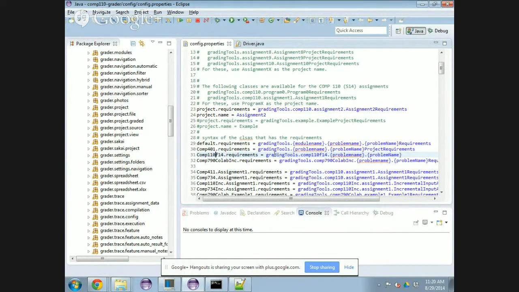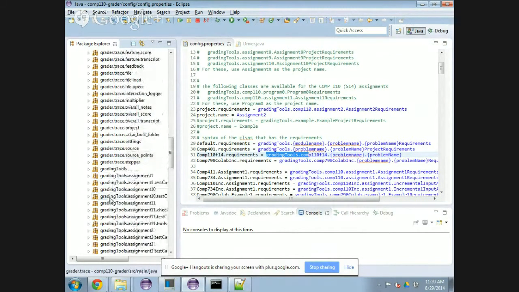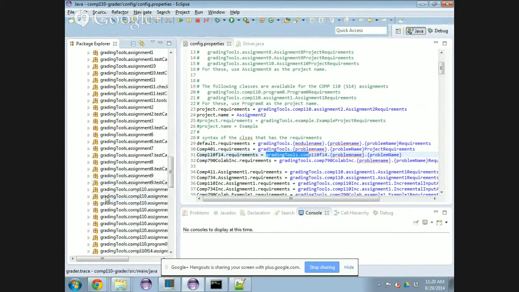And so we have it somewhat like a regular expression almost, that it's grading tools.comp 110 Fall 14 with a problem name where name is lowercase, which means there's no camel case, everything is lowercase, or the problem name with a name capitalized, and that means do it camel case. And to show you what that looks like, I'll go down to actually grading tools dot comp 110 fall 14. So it's this one. Expand that up.